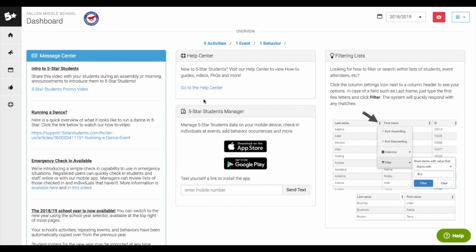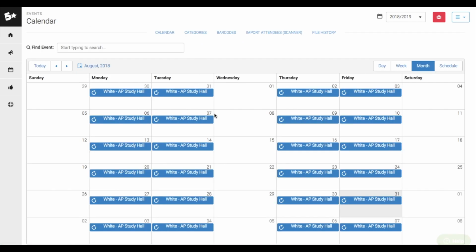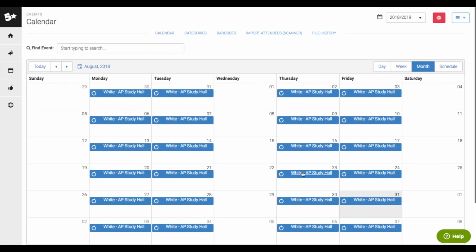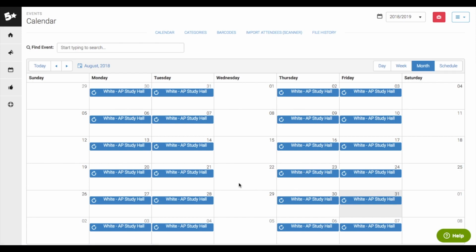When you get to this page, you're going to look for the event link, and it should at this point say one event. And when you click that, it's going to take you to a calendar, and that one event is going to be your AP study hall session. And so you want to find the current date that you want to log students for. So I'm going to click August 31st.